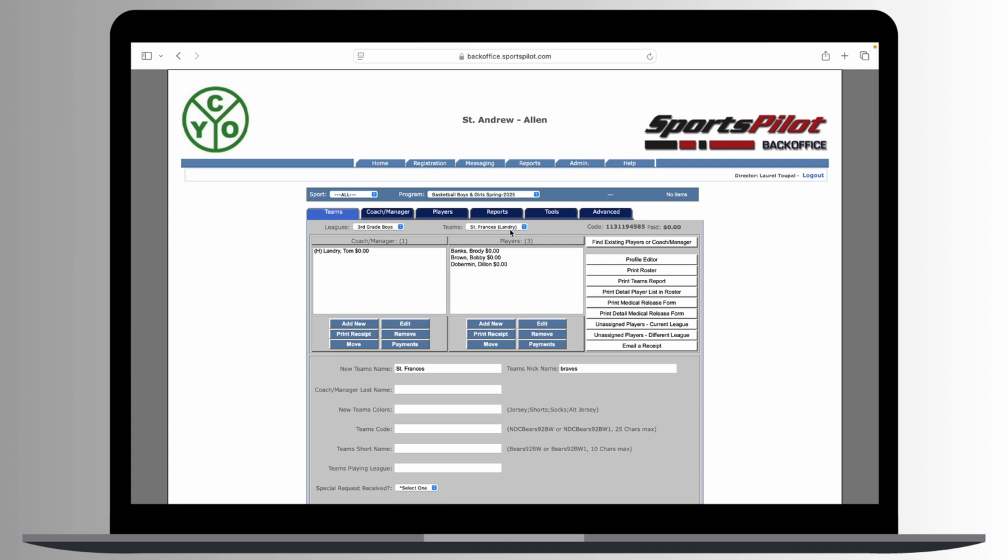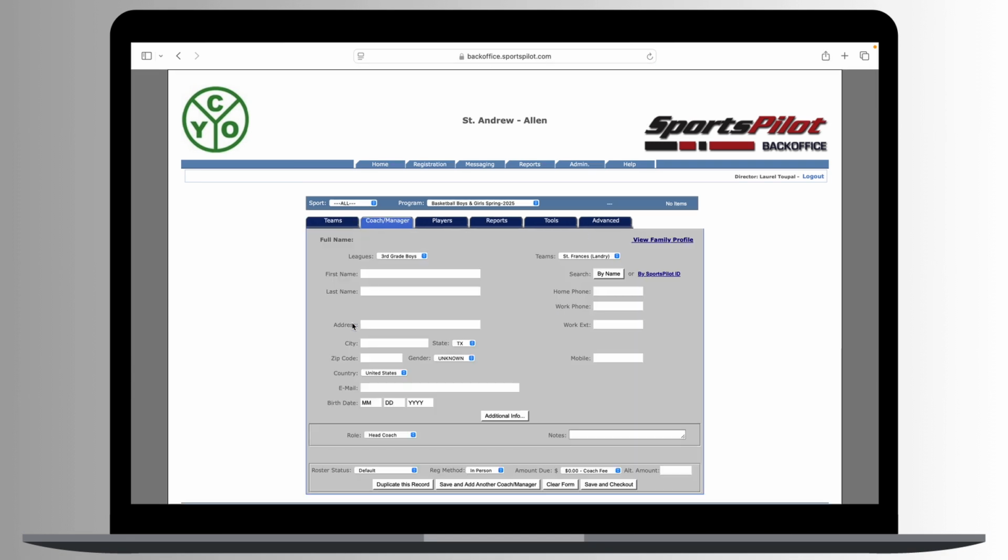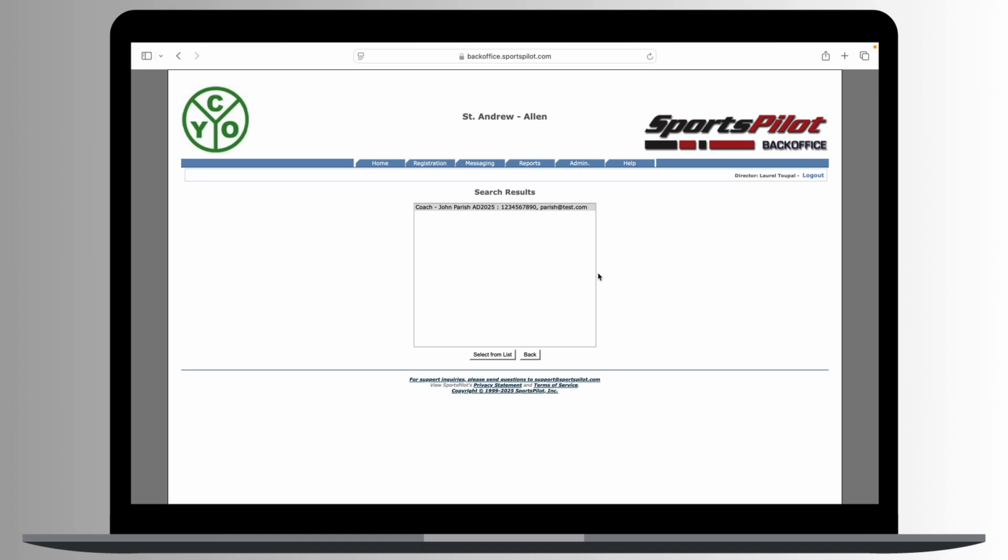Before syncing your team names, every team must have their athletic director added to the roster. Here's how to do that. After creating your team name, select the Add New button under the Coach/Manager field. Type in the last name of your athletic director and click the Search by Name button.